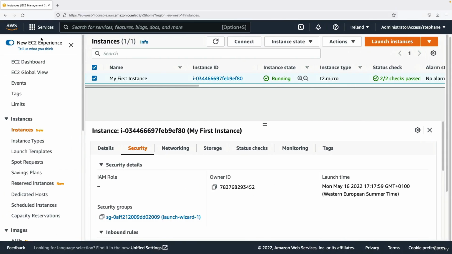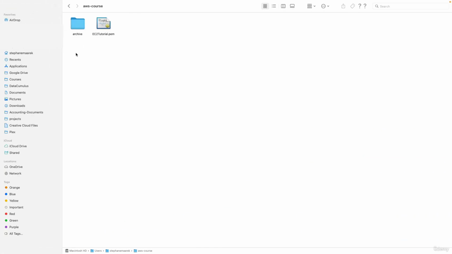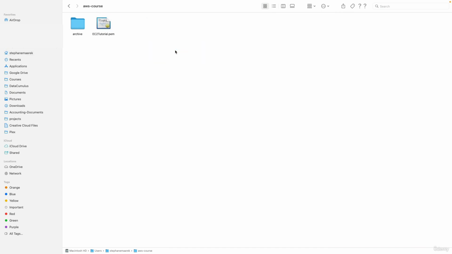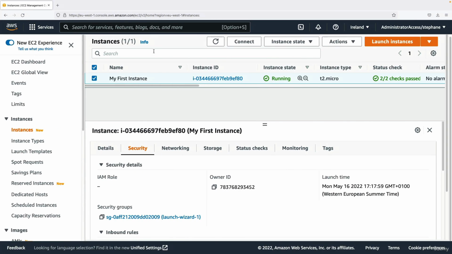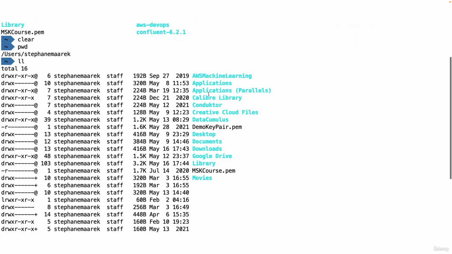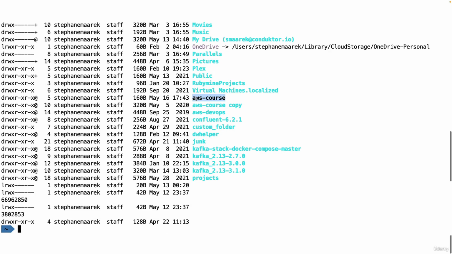So to do so, what you can do is just check where you are. So pwd is where you are. I'm in Users, Stefan Merrick, and I know that I placed my folder AWS course within my home. So right under Stefan Merrick, there is AWS course. So I can do ls or ll just to confirm that my folder exists. As you can see right here is my AWS course folder.